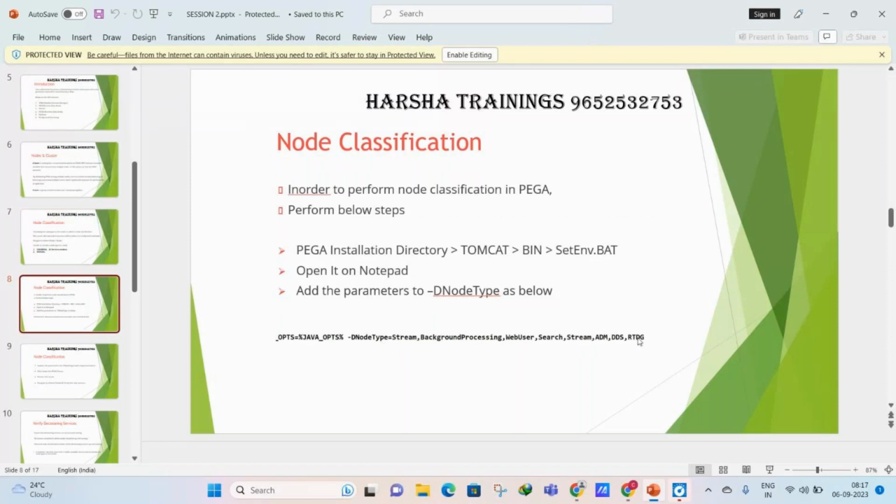So try to do this exercise. Go to your Pega folder, Tomcat bin setenv.bat, open with Notepad and try to update this. What we are doing here is we are setting that you run these Pega decisioning services. Setting it manually is for when you have multiple nodes. But when you have a single node, you can directly set it to universal.